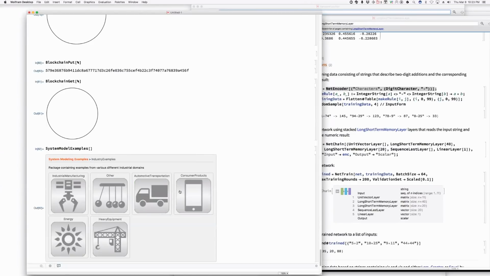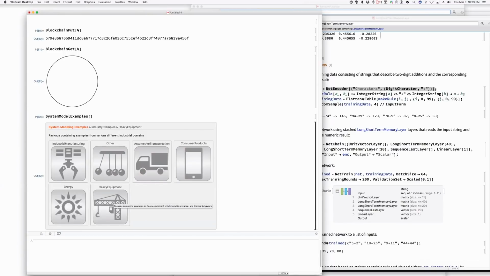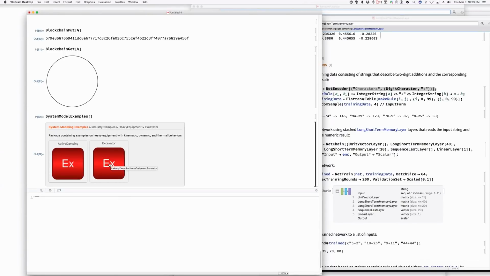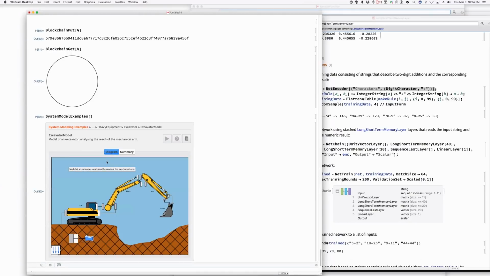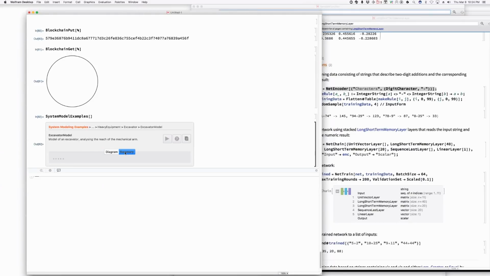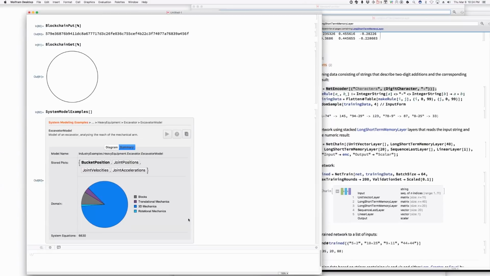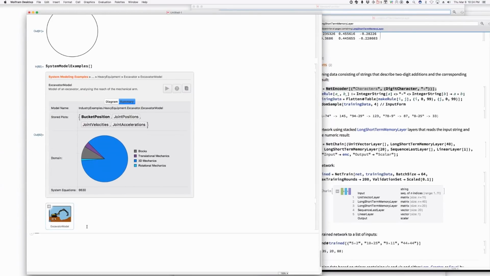Let's see, this is a little interface here. So let's try heavy equipment. Okay, let's see what happens if I try an excavator. This may be very elaborate. Should be an excavator arm, but let's try copying the model. This may be a big mistake. Whoa, 6,630 equations. Okay, that is a serious number of equations.